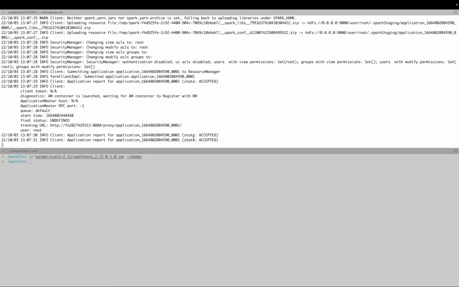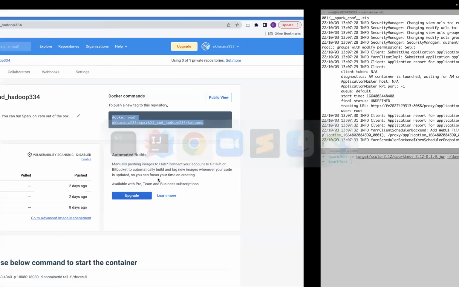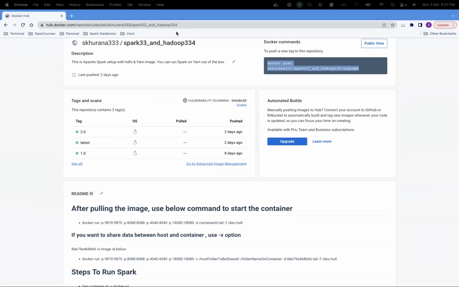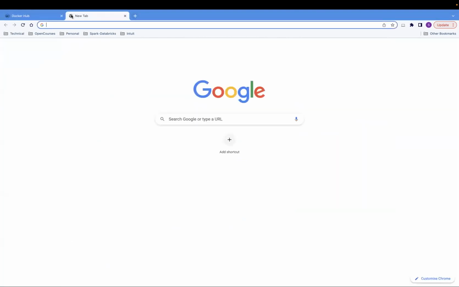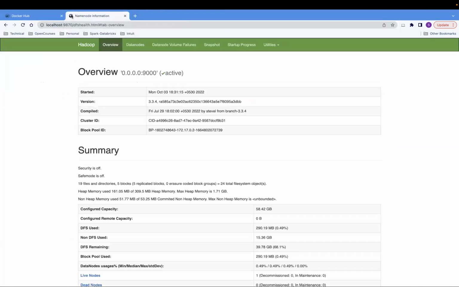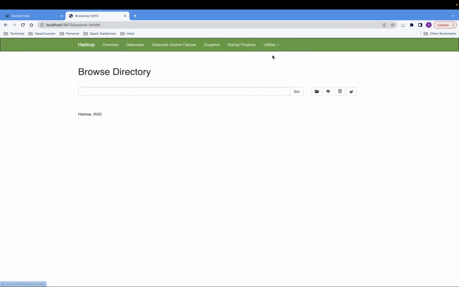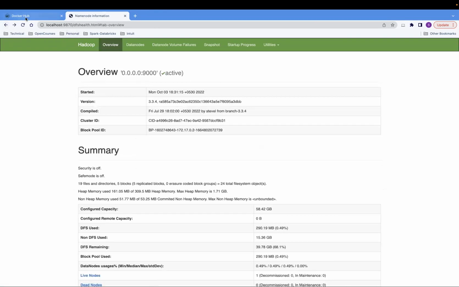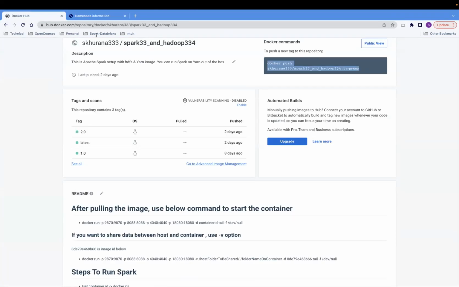If you see, we had exposed some ports. So let's see which ports we have exposed: 9870. So let's see what is in 9870. Localhost 9870. This is your HDFS view. You can see the various things, browse the file system, and you can see the various files, input and output, which I've just created. And there was another port which we had exposed, that was 8088.